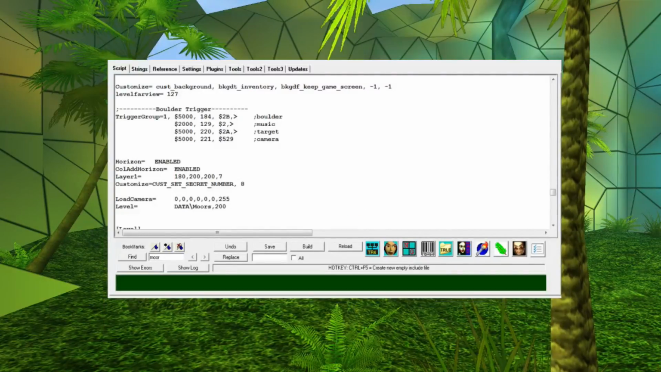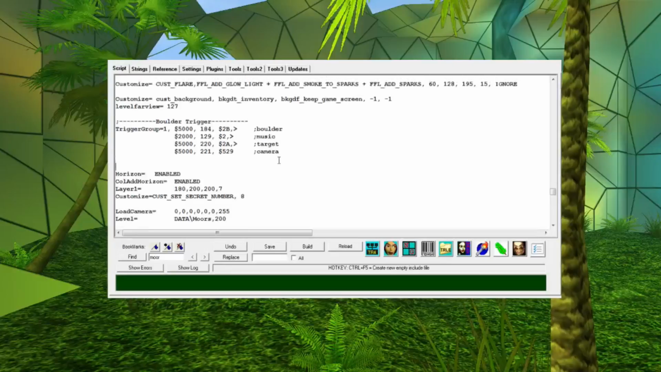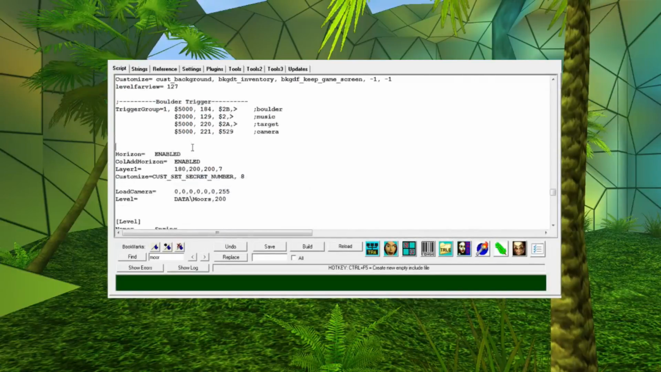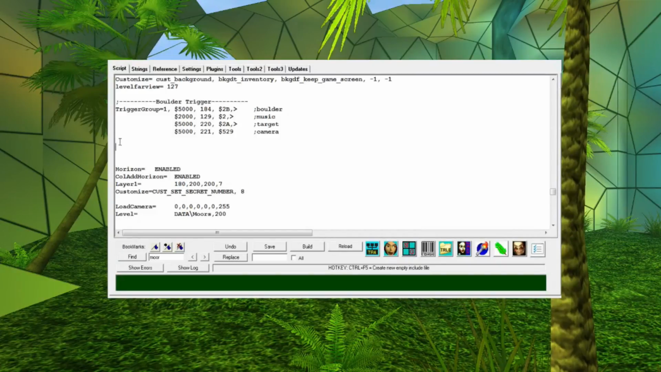So for an item group, once again, we want to come to the script for our level, and what we want to do is similar to what we did with the trigger group. We want to input the command item group. So I've input the command item group in the script here, and after the little equal sign we're going to want to press F1. And this will give us the next available item group number, and in this case it's 1 because we don't have any more item groups in the level.